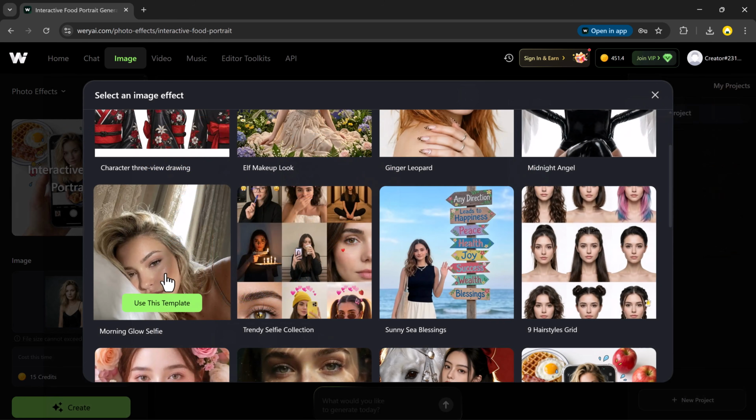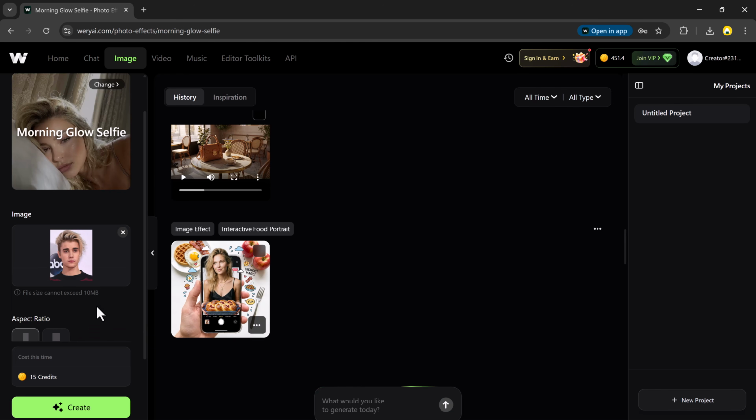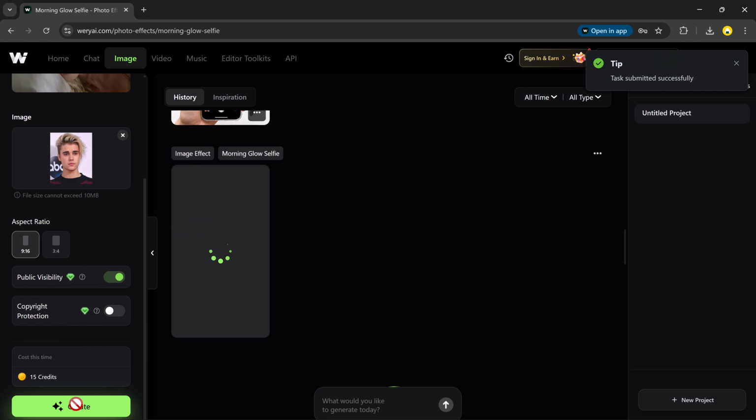Now let's try another one. This time, I'll select the Morning Glow selfie template. Again, I upload my image, click on Create, and within seconds, you get a beautiful final result.